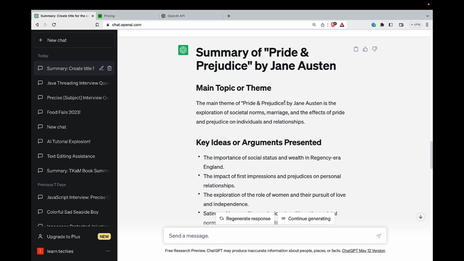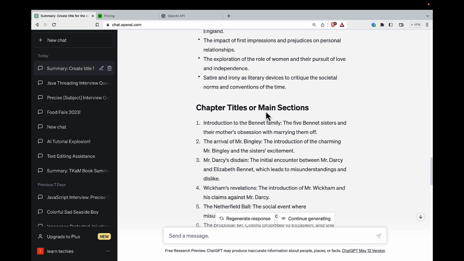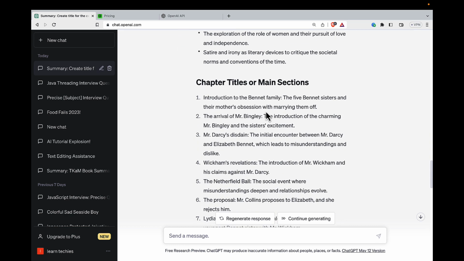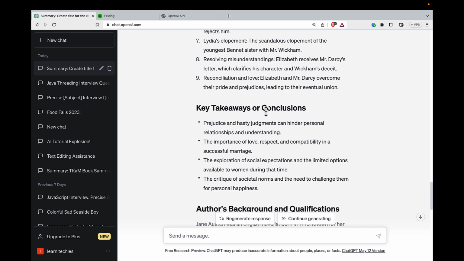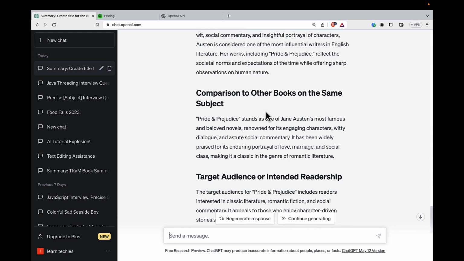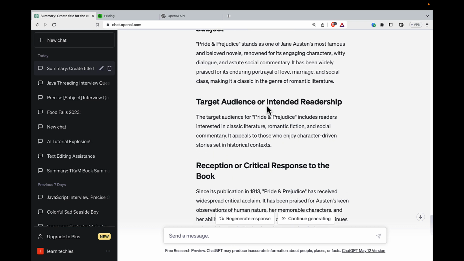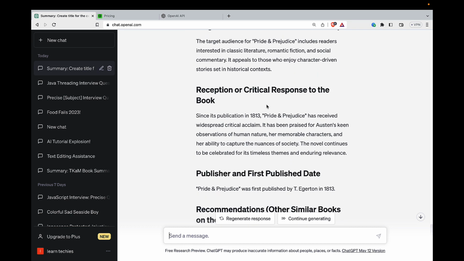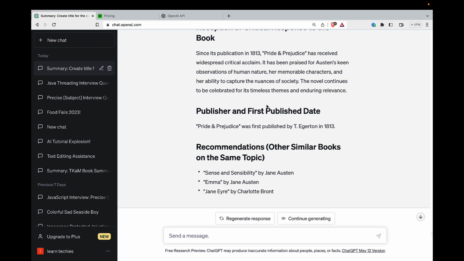So this is the summary it has created. It has added the main topic, key ideas, chapters. It has given you a summary per chapter or per section, the key takeaways, the author background and classification, comparison to other books on the same subject, target audience, critical response to the book, publisher and first published date, and recommendation of other similar books.